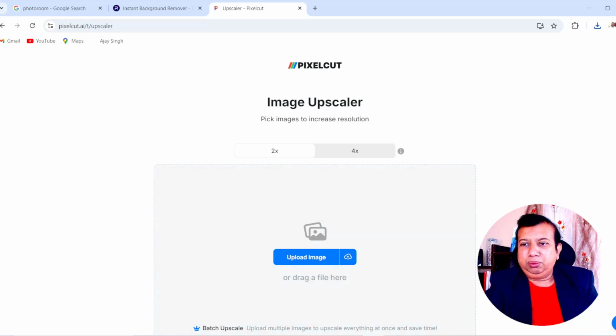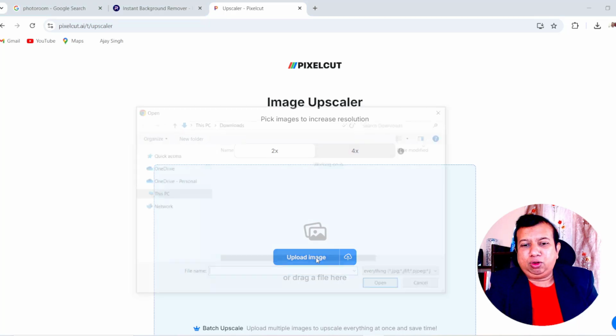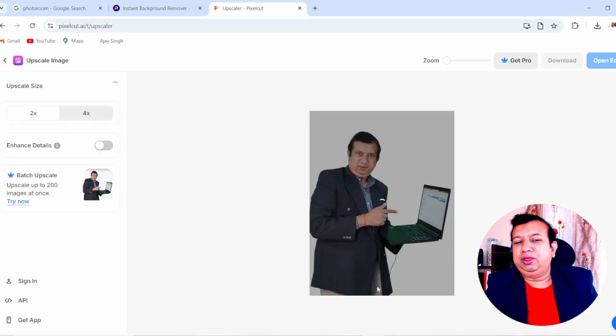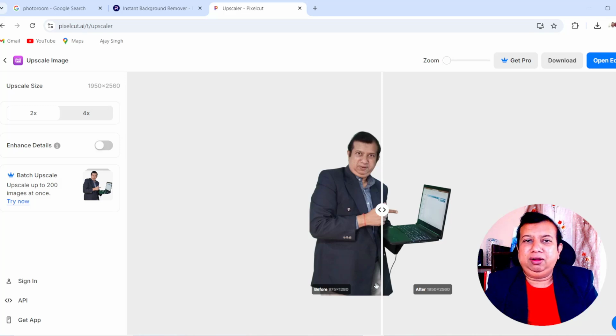Okay. Now here by default it is selected 2x. That means it will improve the image quality up to double. So here what I will do is I will click on upload. Okay, I will select the latest image which is downloaded, and now it is working on it. And then after some seconds you will get your image ready.